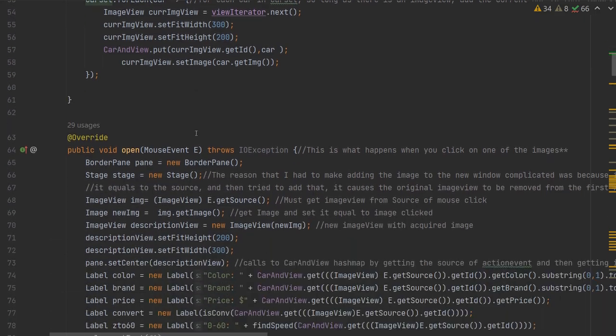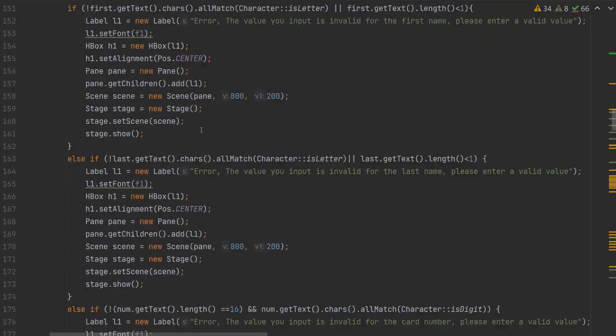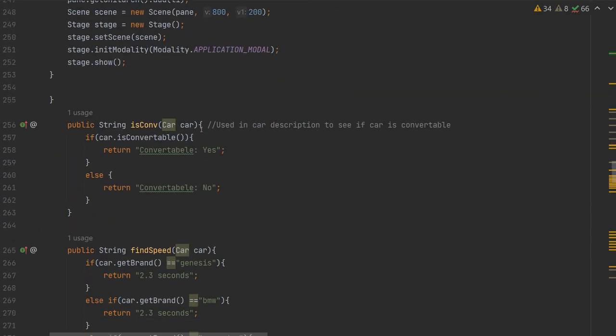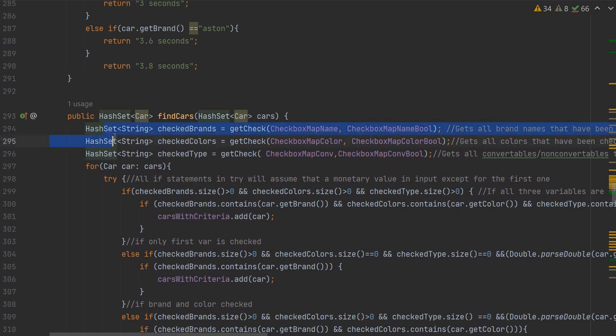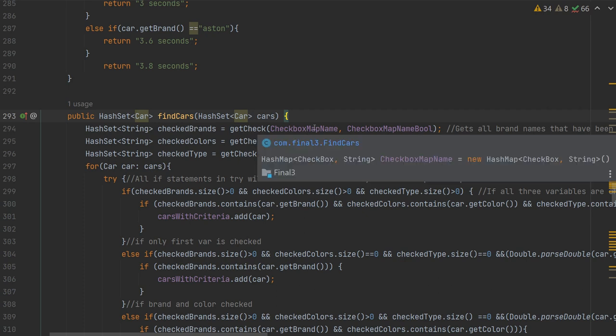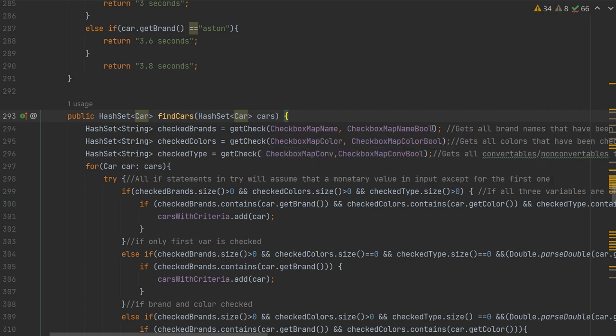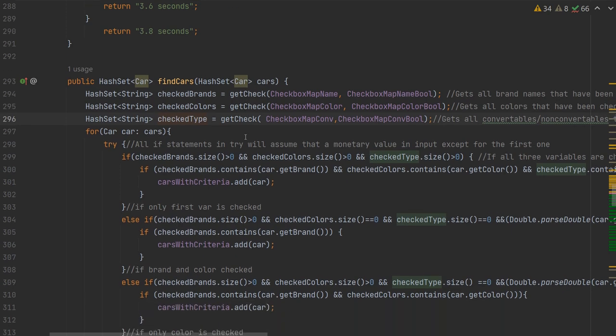And so if we go into the find cars method, right here, I create 3 hash sets. This method here gets all of the check boxes, like their ID name, and then whether they are clicked or not, and their ID is added to this string if they are checked. And that's for the brand, color, and whether it's convertible or not.